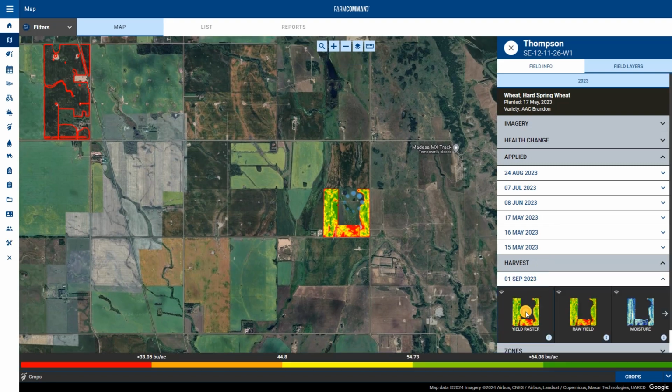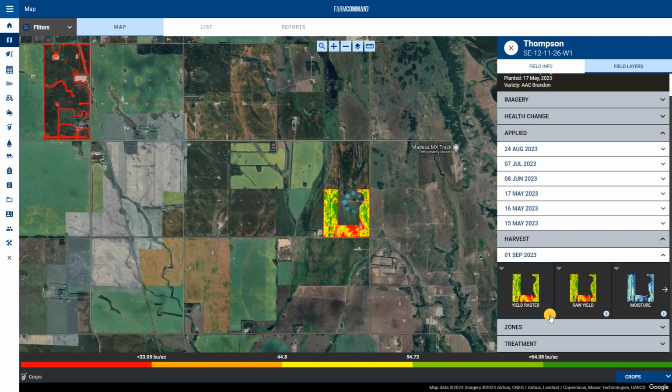Here I selected to view the yield map. I can see the legend for the map color on the bottom of the screen, or I can click the information icon to see all of the details associated with this layer.